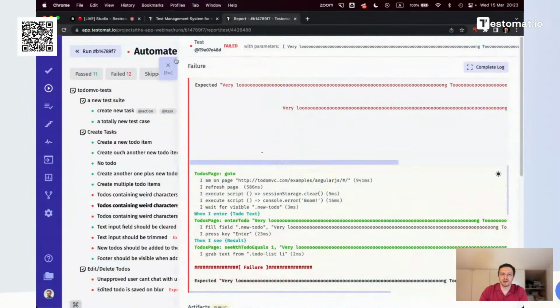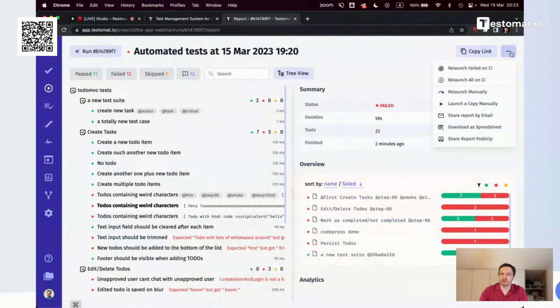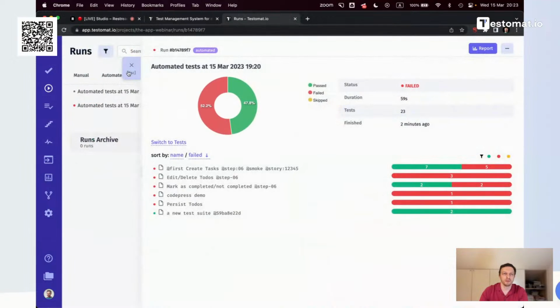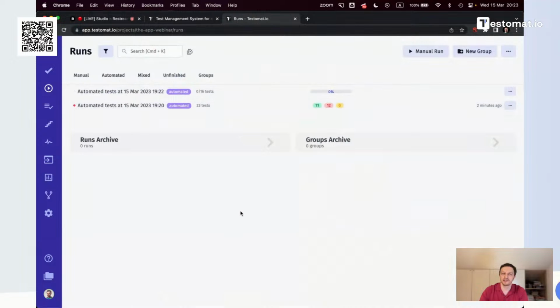Right. Also, if you would like to share your results with your team members, you can share them by email or spreadsheets, and make them publicly available. Right. So that is the test automation. Let's go to the manual execution.